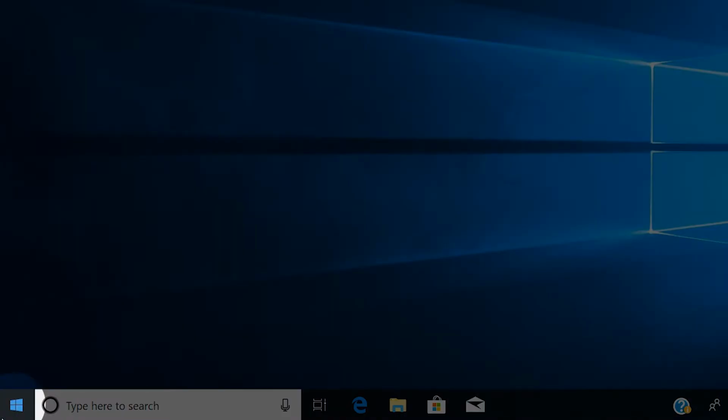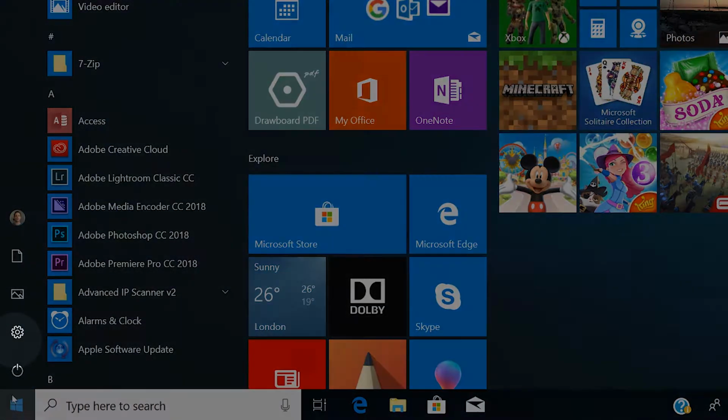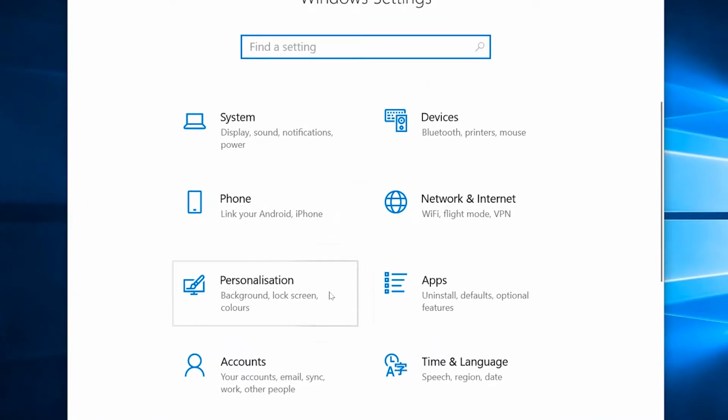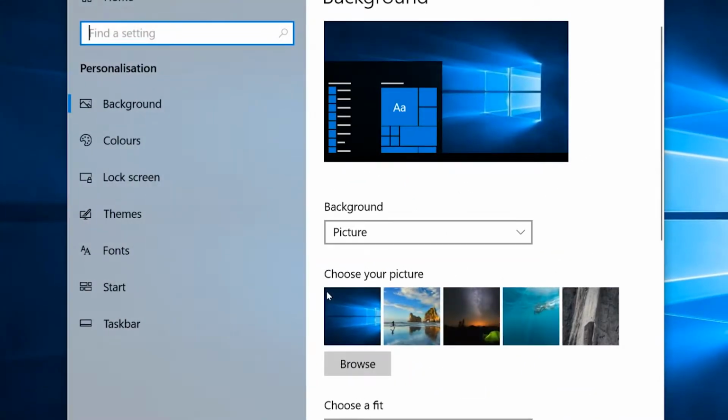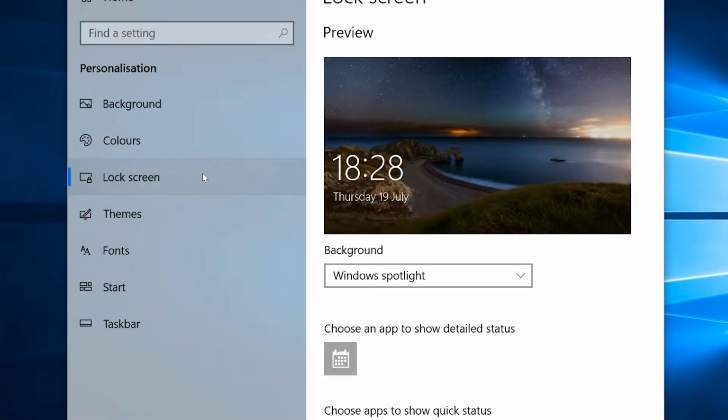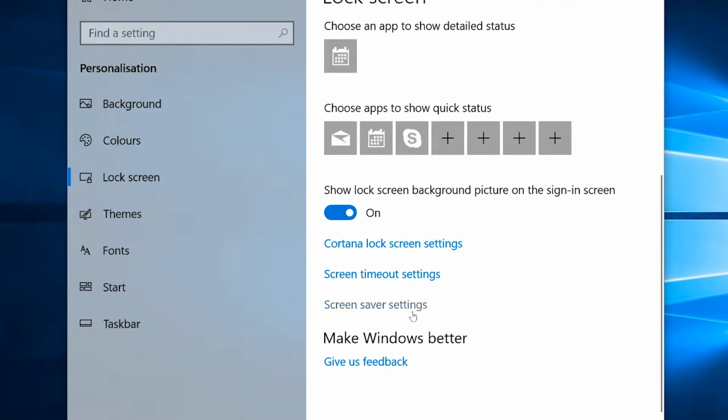First, you'll need to click on the Start menu. Then go to Settings. Click on Personalization. Then go to Lock Screen. Finally, slide down the right-hand panel and click on Screensaver Settings.